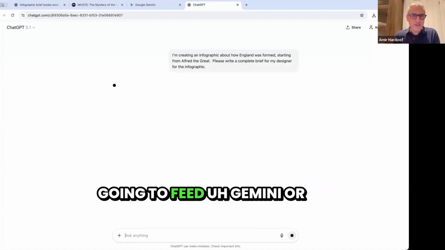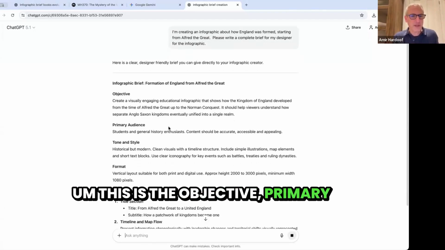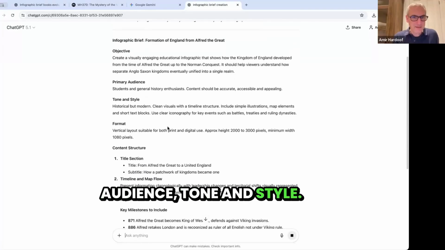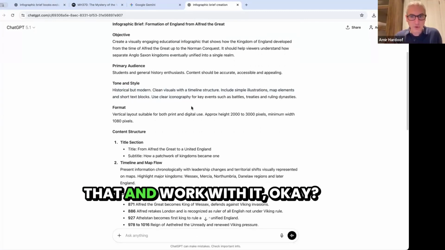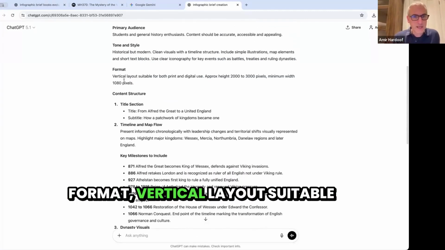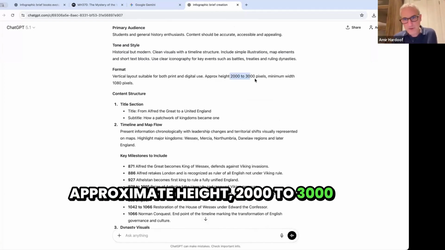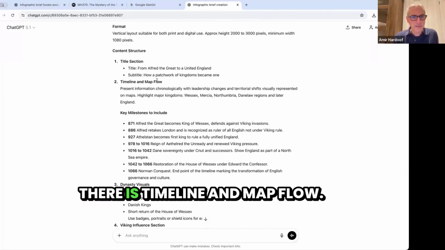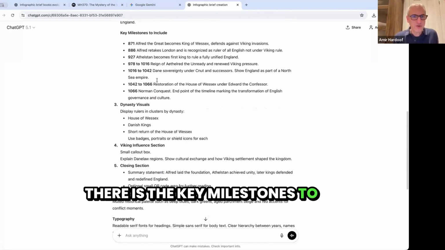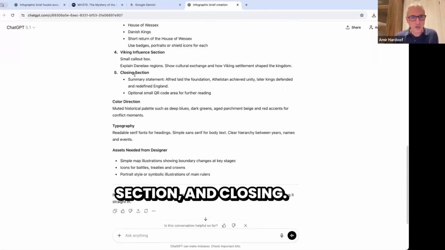And then I'm going to feed Gemini or Nano Banana, okay? This is the objective, primary audience, tone and style. This is important because tone and style, Nano Banana is going to use that and work with it, okay? Format, vertical layout suitable for both print and digital use. Approximate height, 2,000 to 3,000 pixels. Okay, content structure. Okay, there is timeline and map flow. There is the key milestones to include, dynasty, visuals, Viking influence section, and closing.